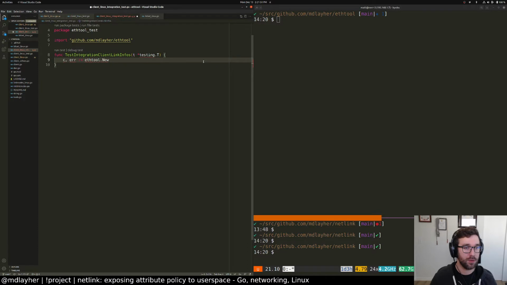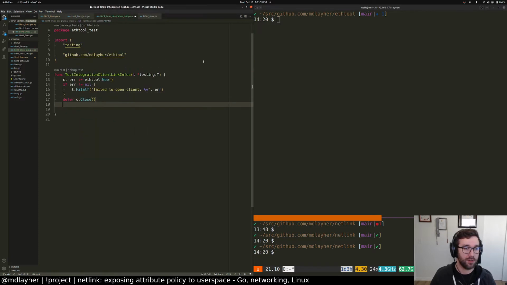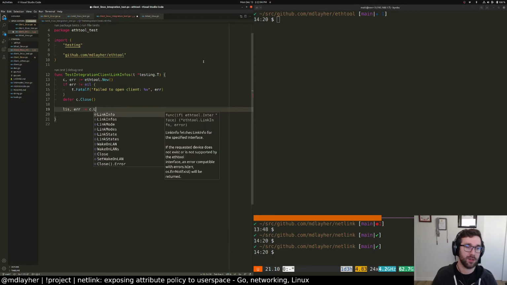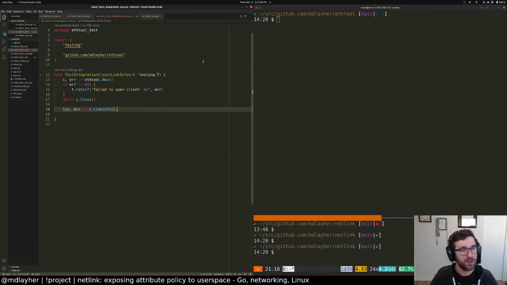ethtool.New. Failed to open client. Defer c.Close. Link modes? No, link stats, link infos, LIs. c.LinkInfos. Do I pass context? No. I've never supported context in netlink stuff because there's no network IO and you can't cancel. I guess that's an interesting question. I suppose you could potentially cancel a multi-part dump if I were to support context, but I'm not sure.